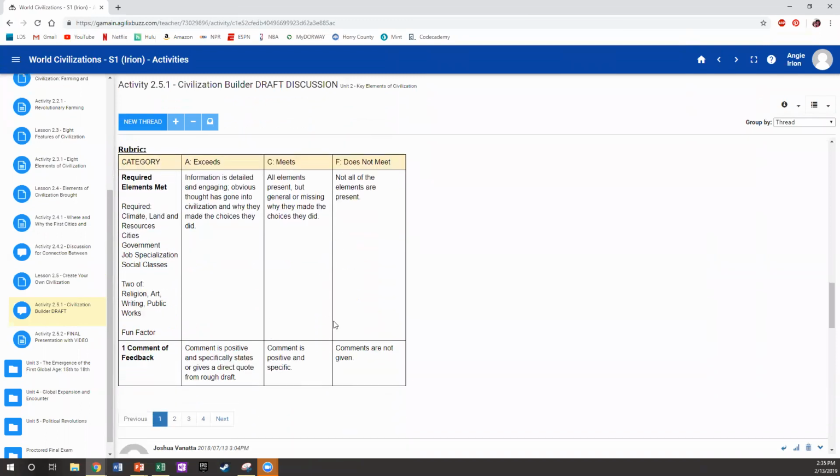This is the rubric that I use to grade these assignments. One of the most important things you need to see is that in exceeds expectations, in order to get the highest level of credit for each of the slides you do, you have to include why you made the choices that you did. You have to include that. If you don't, you would be in this category, which is not the highest score. Maybe all your elements are present, but they were general or missing why you made the choices you did.